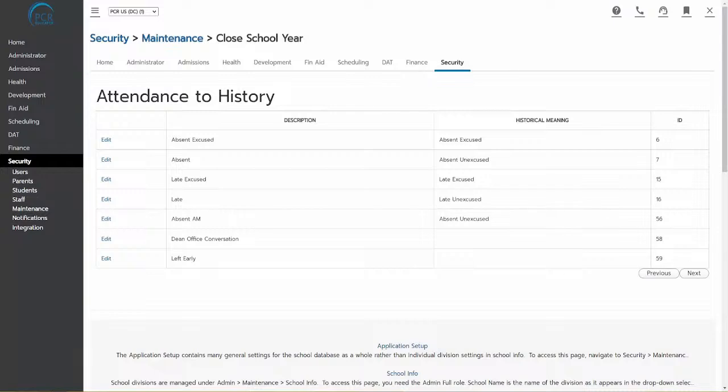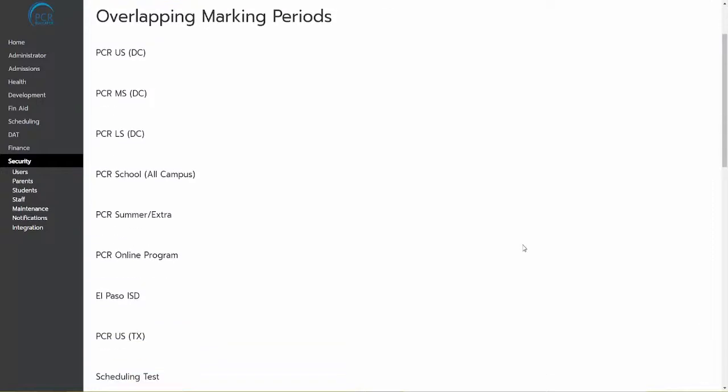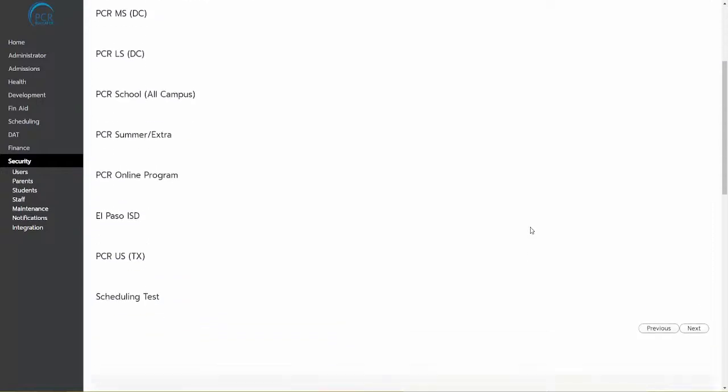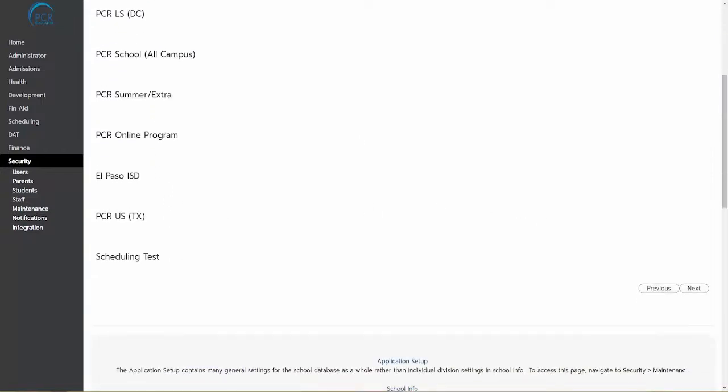Alright, so I'm gonna go ahead and click next. This screen just shows any overlapping marking periods. So this is each division, and if there are overlapping marking periods, meaning you have attendance dates that overlap between different marking periods, like if you have semester 1 and semester 2 and the dates overlap, you would be able to see that information here. But most likely this will be cleared out. So you can just go ahead and click next.